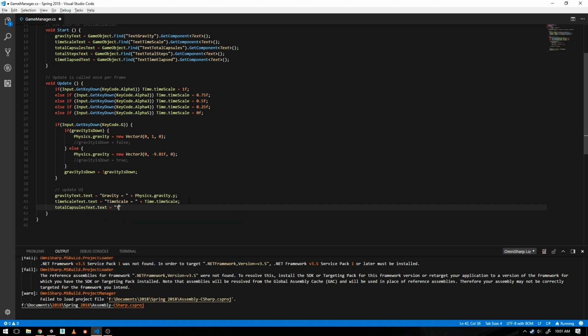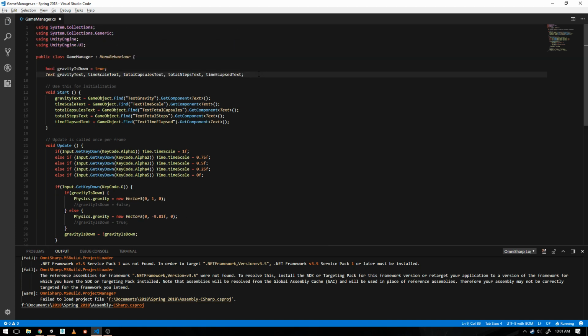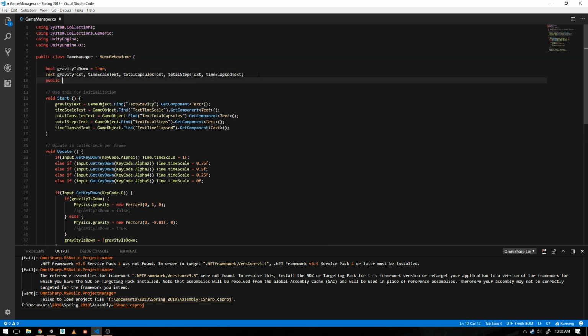So total capsules is equal to plus capsule count, which is a variable that I haven't created yet. Let's have a public int capsule count, and we'll set it equal to 0 initially. And what's going to happen is people are going to have a reference to the game manager, and they're going to update the capsule count.